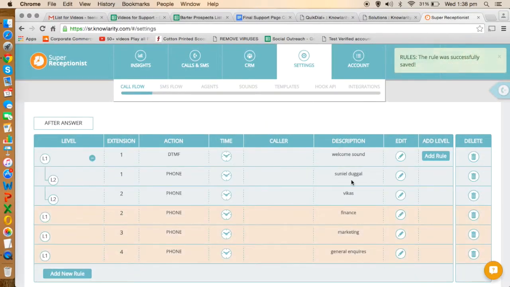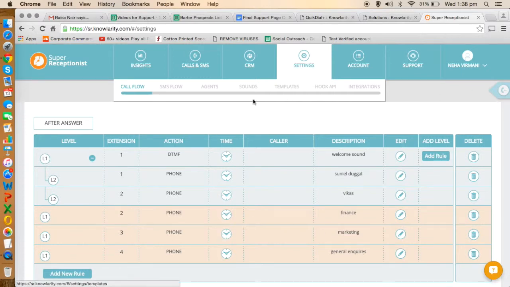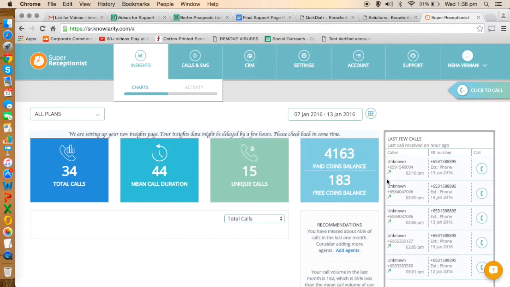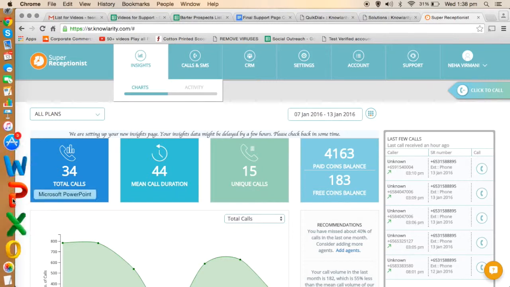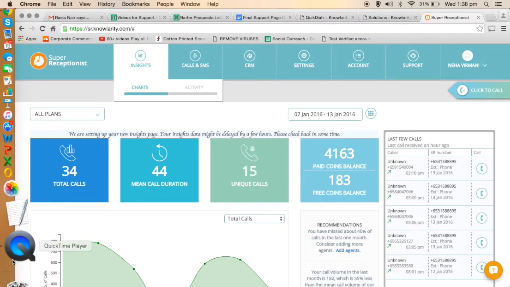It's a simple save. So as we press 1, he will have an option to press 1 for Sunil, press 2 for Vikas. And as soon as somebody would answer, these are the options that they would get to hear. It's a very simple process, and all we need to do is provide the number that has been given to you by Knowlarity to the customers to hear the same flowchart that we have created. Thank you.